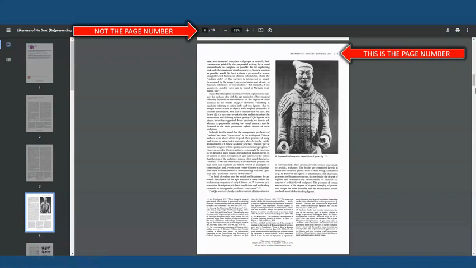When using an article and you're working from a PDF document, the page number that you're working on is not this up here. This is just the number that it is in the PDF file.